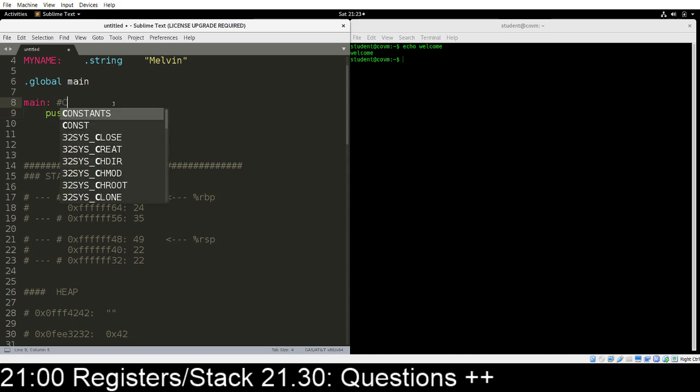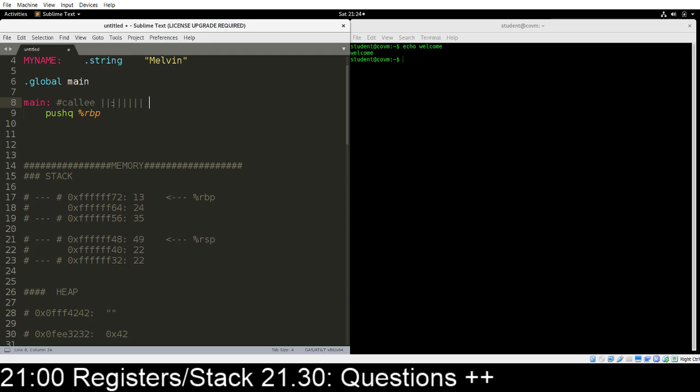We call this the callee, and whatever calls us, like call main, this guy is the caller, all right? And we have a caller convention, and we have a callee convention. The callee convention is that we push our fellow neighbor's caller base pointer on the stack. So the first thing we actually do is push RBP on the stack.